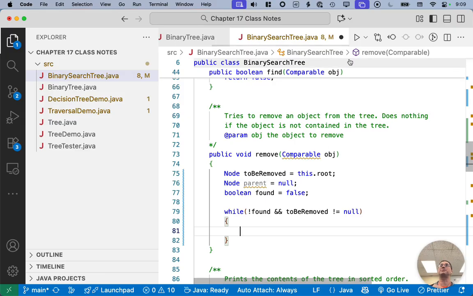Because it's also possible that the element, the object that's specified as a parameter, might not be in our tree. And we might search through the whole tree and never find it, in which case we're done, right? So again, think of the set behavior. If we remove something from a set and it's not in the set, we don't get an exception. We don't get a failure. We just don't do it.